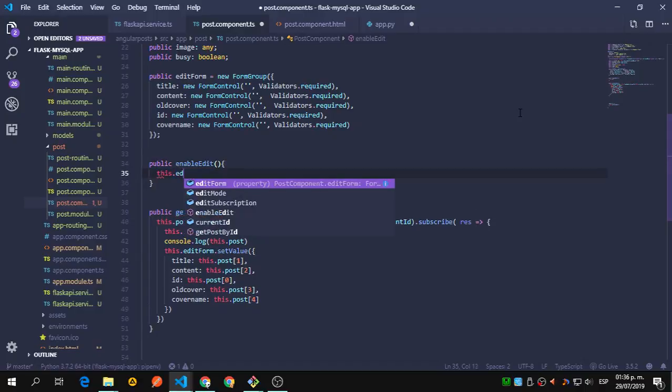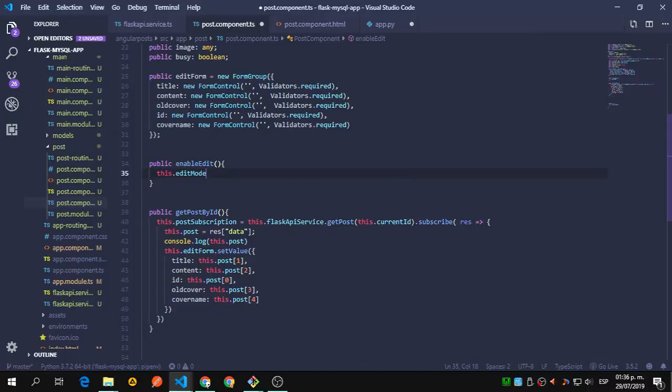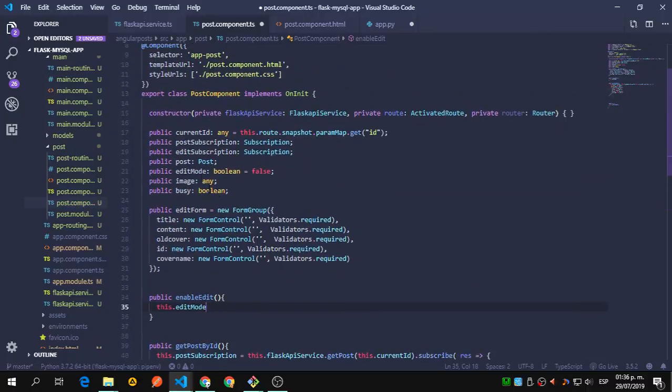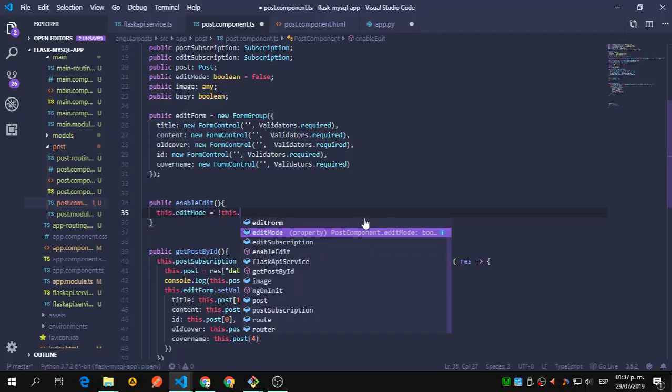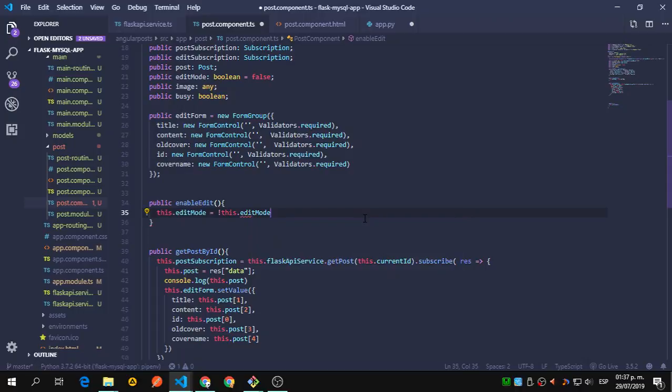And this edit mode that we already have defined here. I copied several variables, and we will start using them. So edit mode is a boolean, and we're going to say that once clicked, if it's true it's going to change to false, and if it's false it's going to change to true. That's the only thing we're going to do with this edit mode.